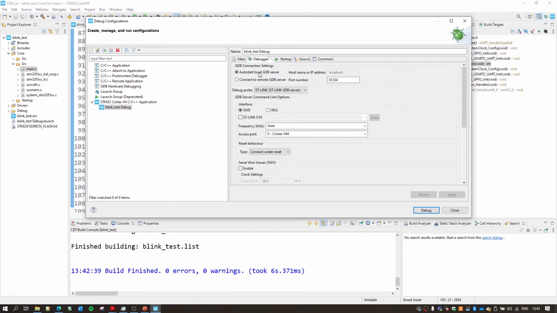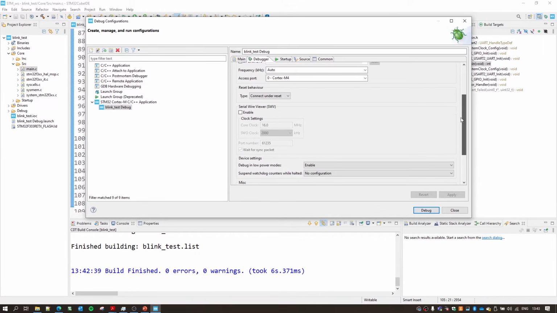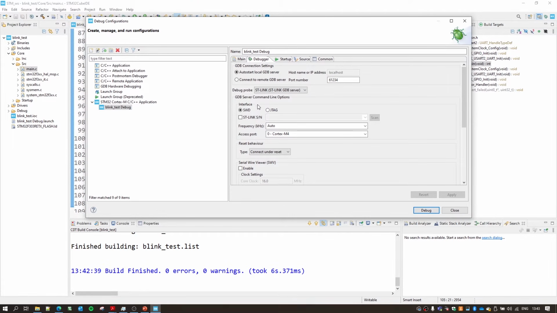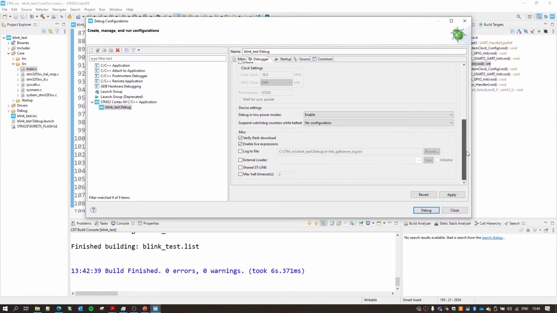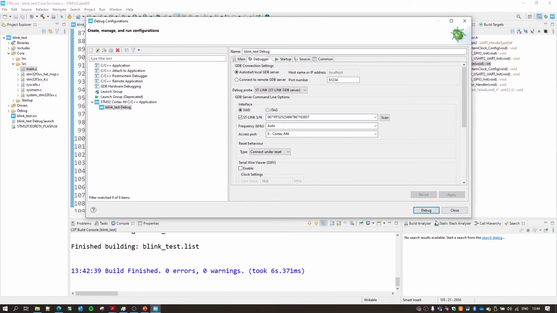Keep the rest of the settings same, and then we go to the debugger tab. Now there are lots of settings to be changed over here, but the only thing we need to worry about is to select a serial wire debug interface and then select a particular ST link and then scan for it. So this thing actually scans for an ST link on all the connected COM ports, and this is the serial number of your ST link, which is the ST link on your Nucleo board. You can keep the rest of the settings same, and then click on apply.